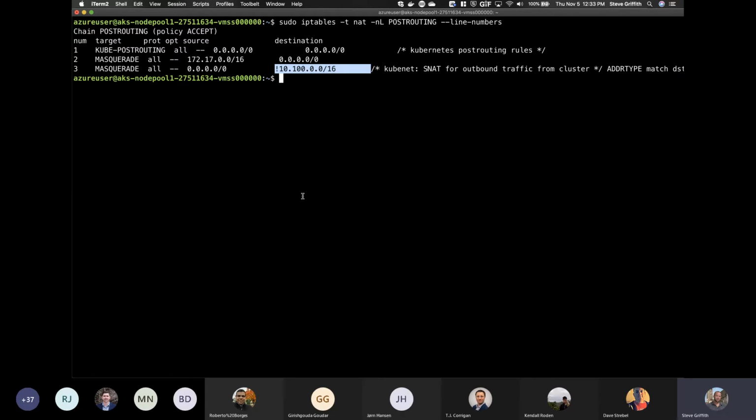So, as far as the comparison from a network plugin perspective between Calico and say Azure CNI, there's a lot of different feature differences between the two. I don't think I have a side-by-side comparison of those, but as far as AKS is concerned, there is no option to run the Calico network plugin.